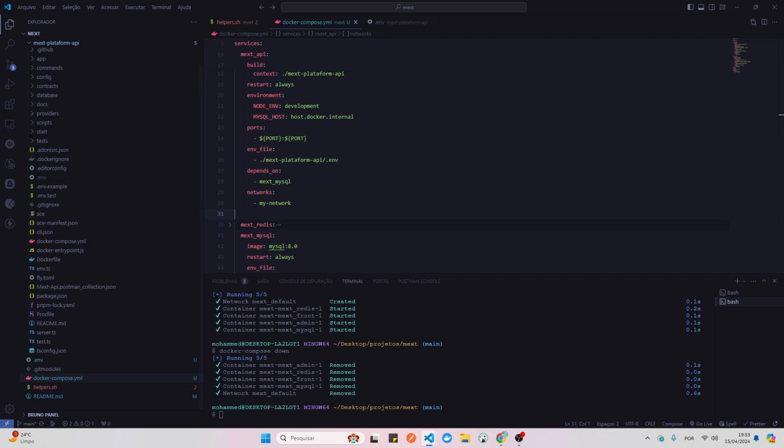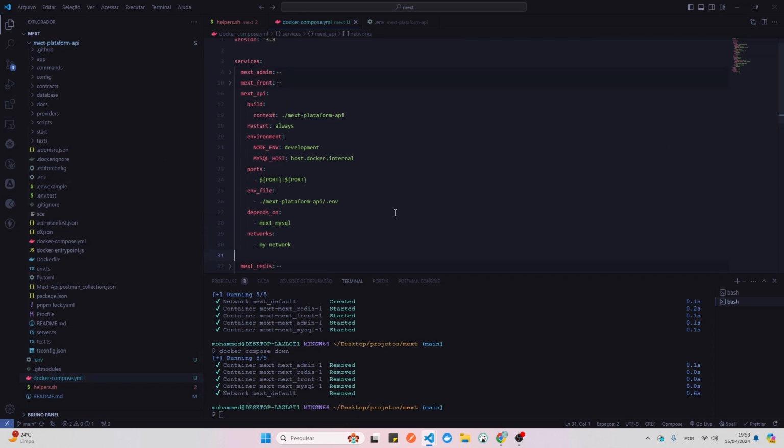So with this done, now we should have our backend running also. But there is an important point over here that this depends on the MySQL. It waits for the SQL container.